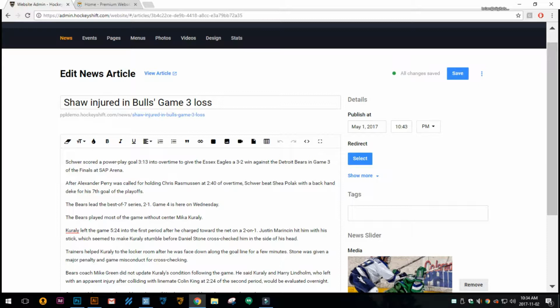The next thing, here there's a sidebar on the right. We have the publish date. This is when the article is published. Now if you want to hold an article back and publish it in the future, you can. So if today was May 1st, I could say this is published on May 5th, and then it wouldn't get published until the 5th. It would hold the article back.